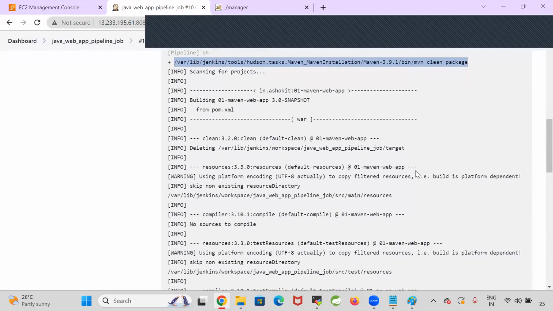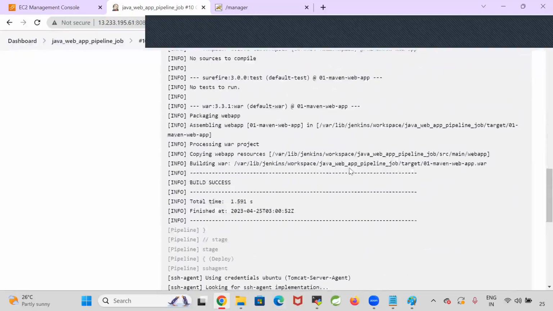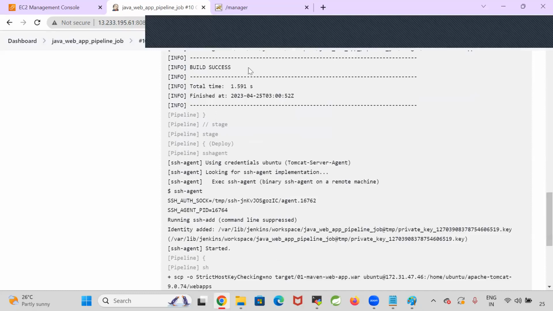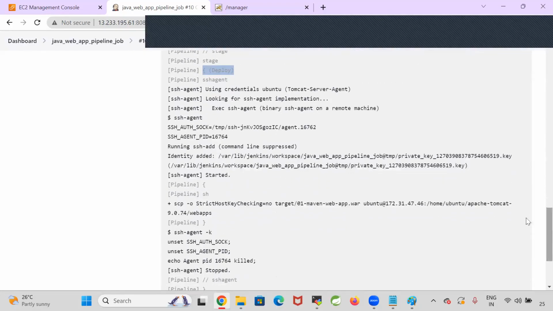Once it executed that, then here we are trying to copy that file from the Jenkins machine to the Tomcat machine. It created the war file in the target directory. Once that war file got created, the build got success. After that, our next stage is executing, that is the deploy stage. In the deploy stage, we are using SSH agent. SSH agent is used to copy the file from one machine to another machine. Now I am using the SCP command, the secure copy command.